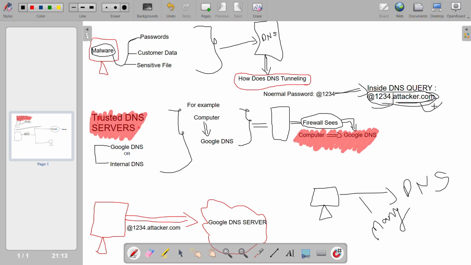So it extracts the hidden data, and this is the most important point. The victim never directly talks to the attacker. The victim talks only to the trusted DNS server, that is, the internal DNS server or Google DNS server.